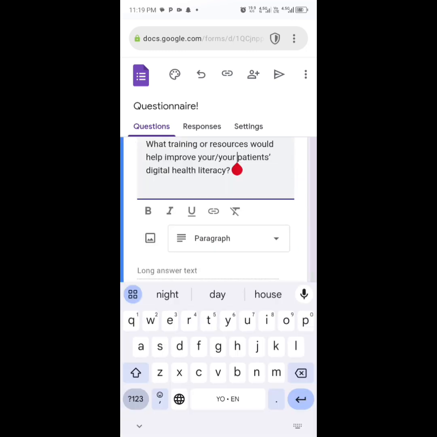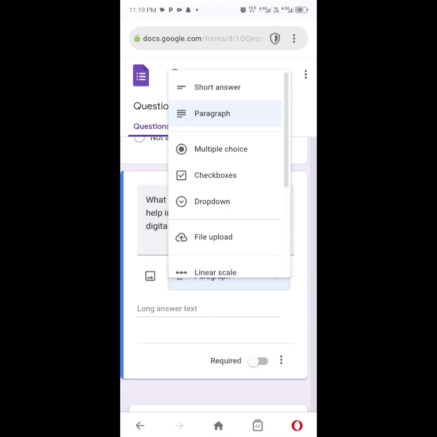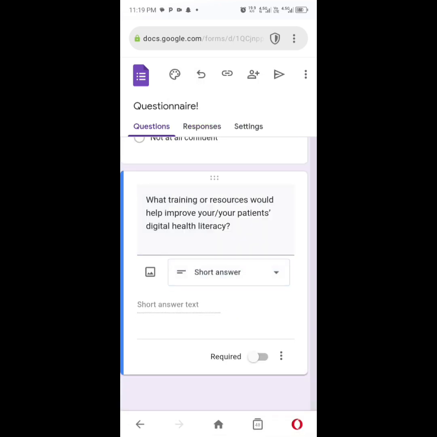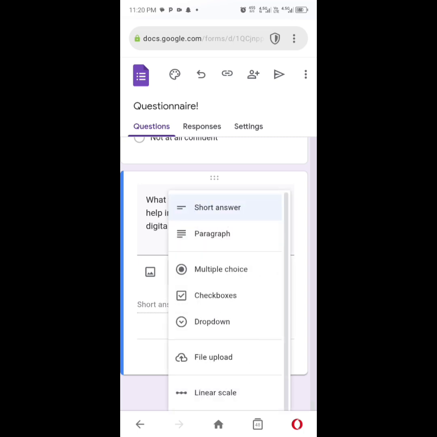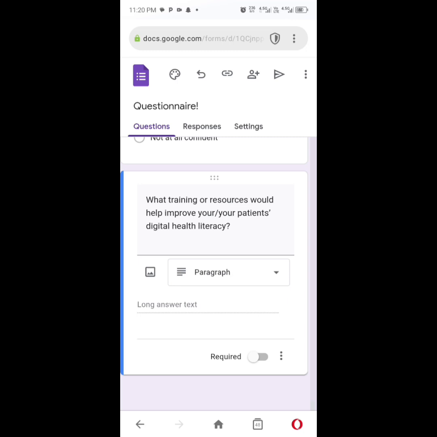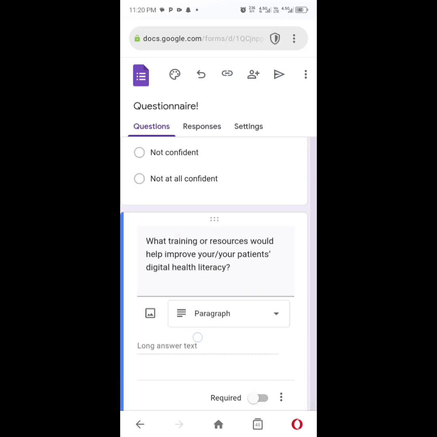If you want to change it, you can change it as well. You just come here and change it from paragraph to short answer. In short answer, you will not be able to insert a paragraph. It will just be in the form of a sentence or a line. Here, we want the person to give us what they think, so let's go with a long paragraph. Leave it like that. So here we are done with section E.